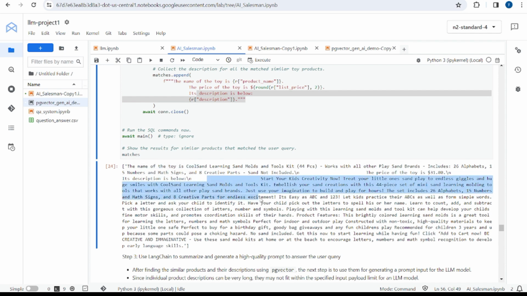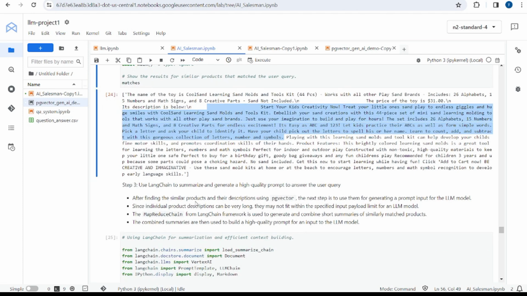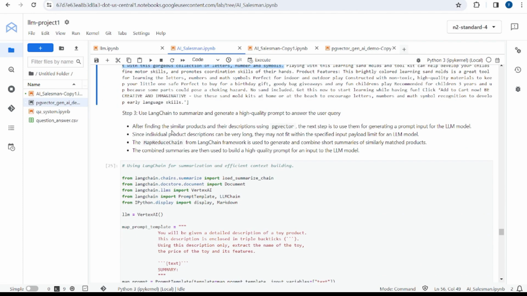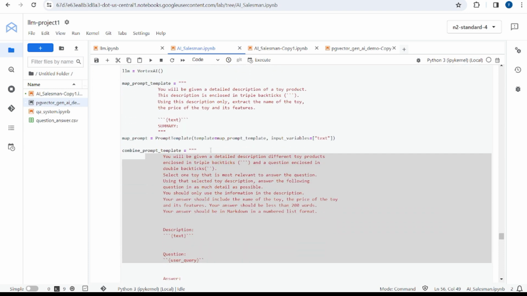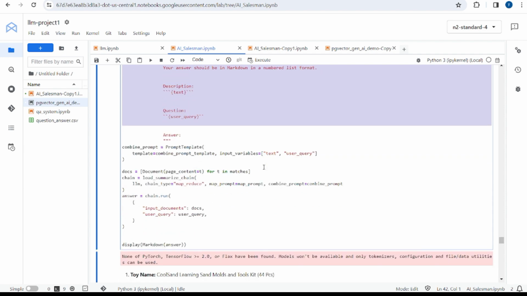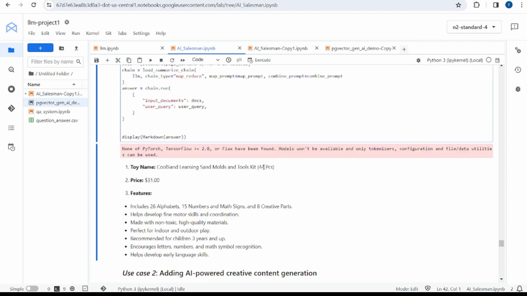So this is very messy, so that's why I use LangChain to summarize and generate a high quality prompt. It will summarize according to the templates. So this is our template, a nicer template. And then we convert the result into something like this. It will tell us what the toy is, what the price is, and what the features are.